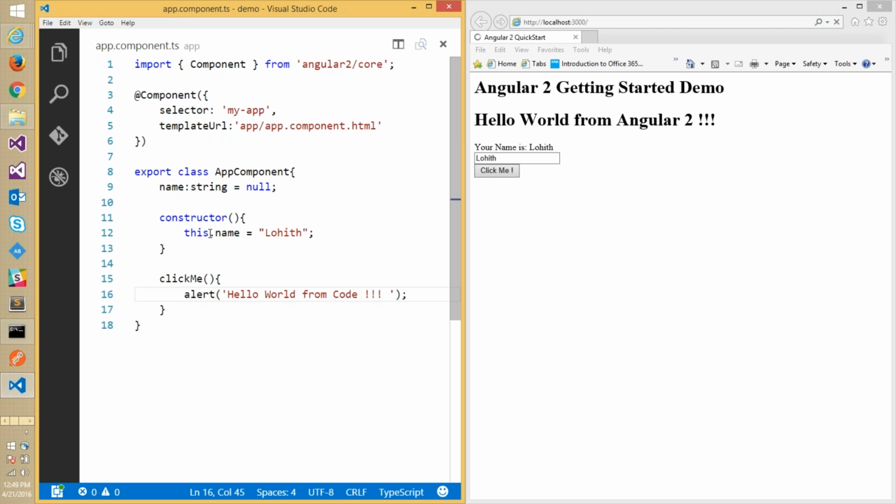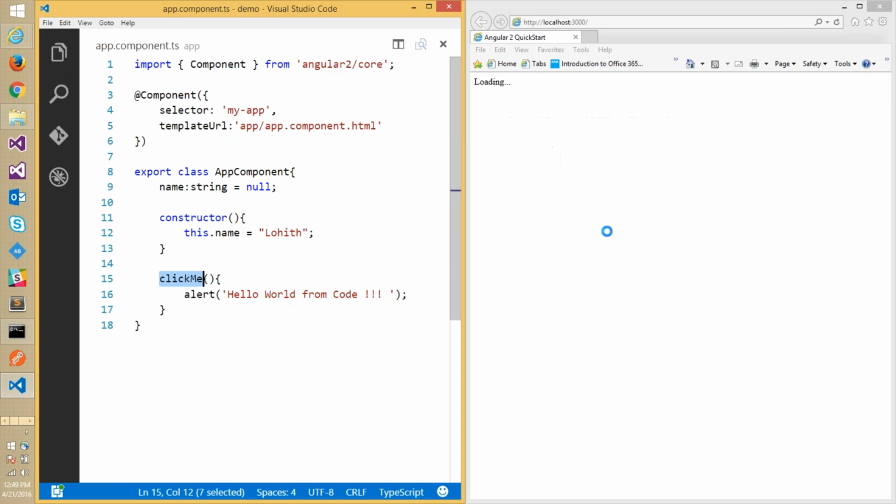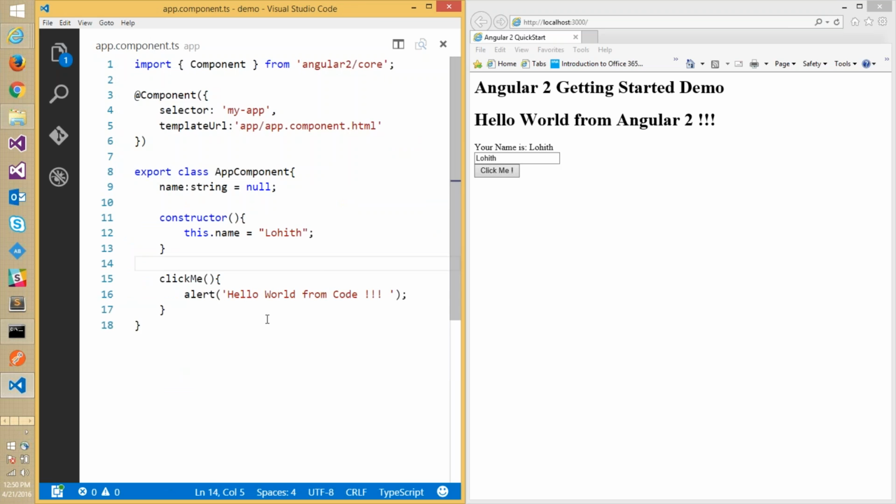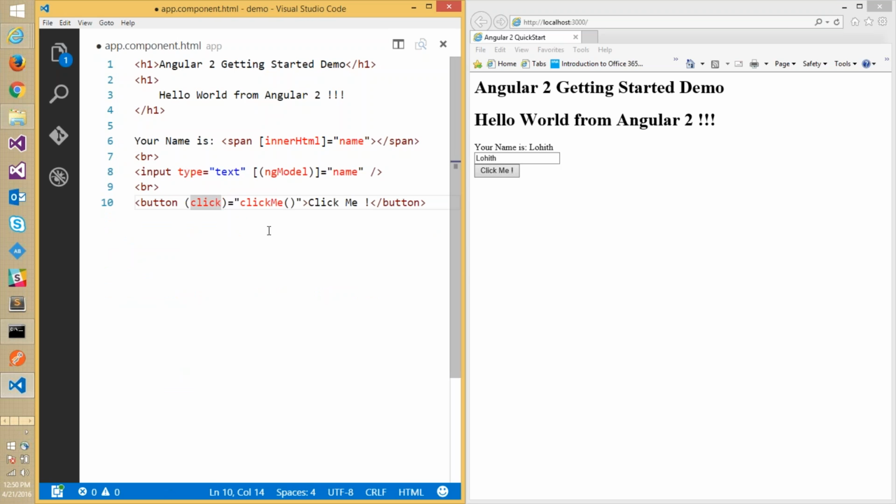Now the big question is, how do I call this click me function? Well, I still haven't bound it. Angular 2 makes it very, very simple. Any property is a square bracket. Any event is a bracket. And then I can say, whenever this happens, I want you to call click me. Remember what we gave? Click me. So this is the syntax now in Angular 2.